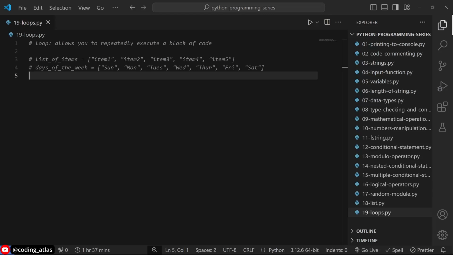The keyword is repeatedly. A loop allows you to repeatedly execute a block of code, and there are two primary types of loops in Python. We have the for loop, and the second primary type of loop, we'll be talking about in our subsequent videos. So in this video, we'll be concentrating majorly on the for loop.